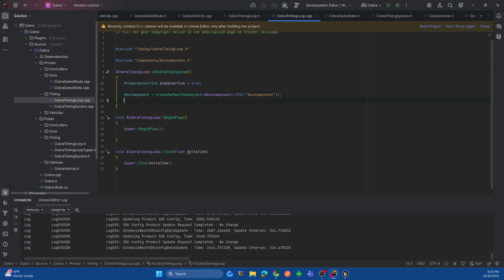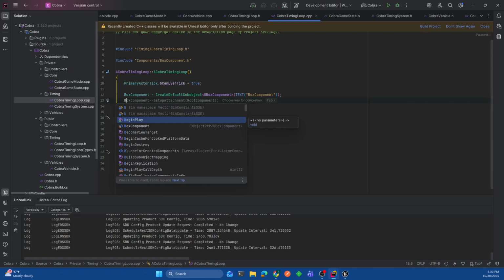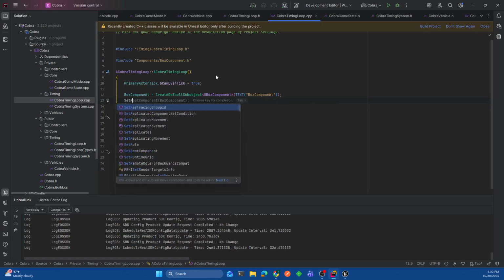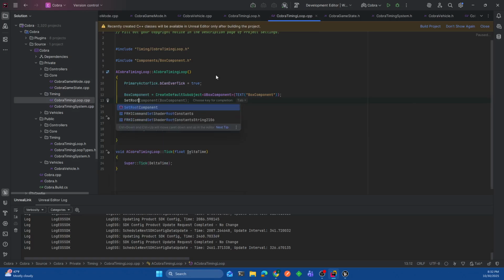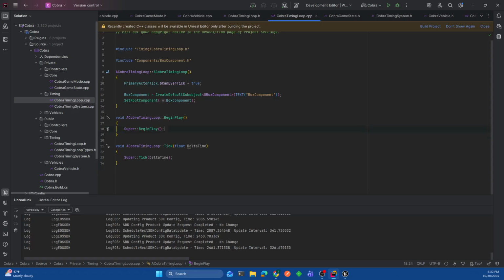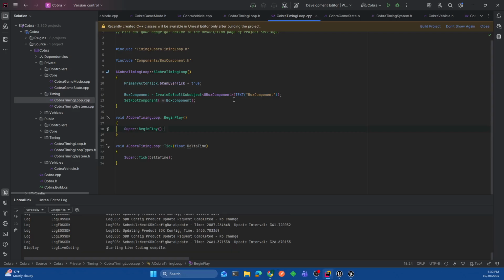Okay, so we've initialized it. I'm going to set this to the root component. I think that's all I really need to do here, at least for now, until I can put the collision detection in. But for now, I think that's all I need. I'm going to go ahead and compile, and I'll pause while we wait for that.